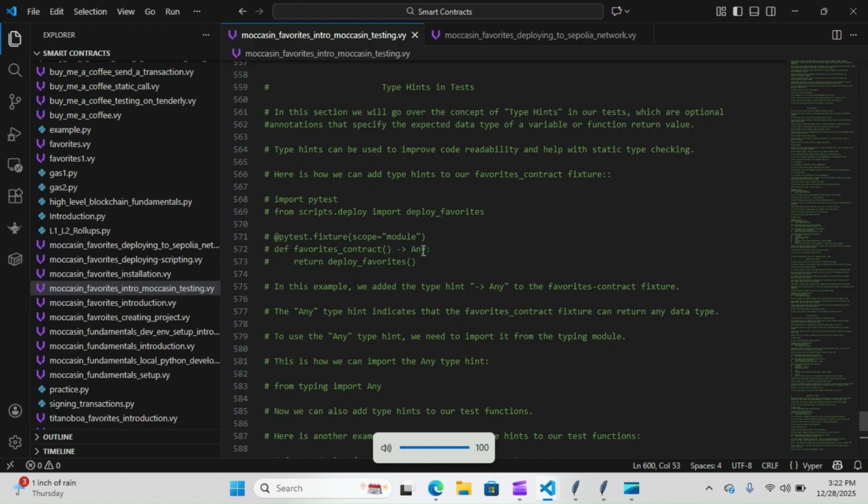Now, I'm not sure if we ever used Any before, but we're going to be using it today. Any tells our contract that we want to return any type. It can be an integer, it can be a boolean, it can be a string. It doesn't matter. This Any keyword lets our contract know that we want to return any type regardless of what it is. So in this example, we added the type hint, the return arrow and the keyword Any, to the favorites contract fixture. The Any type hint indicates that the fixture can return any data type, like we specified.